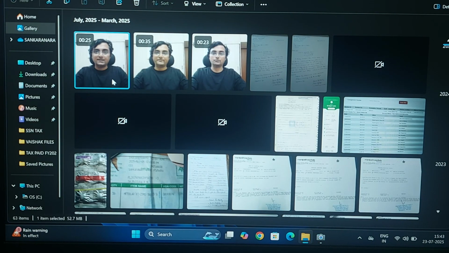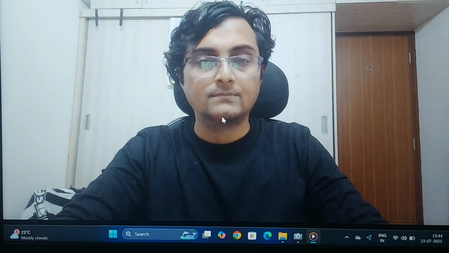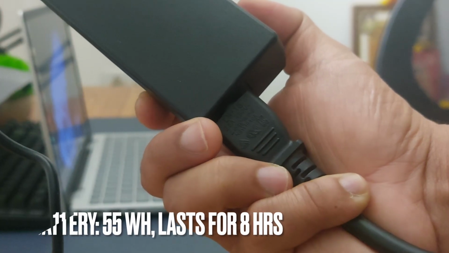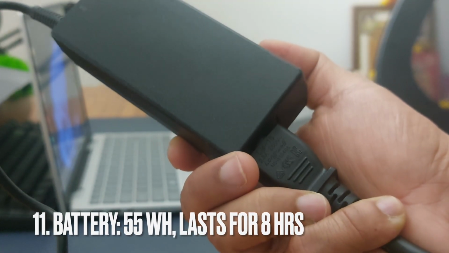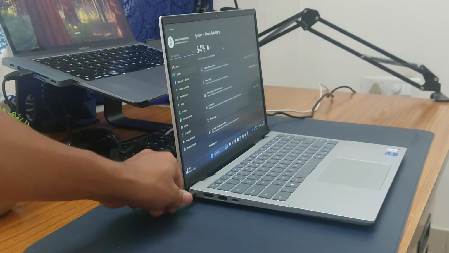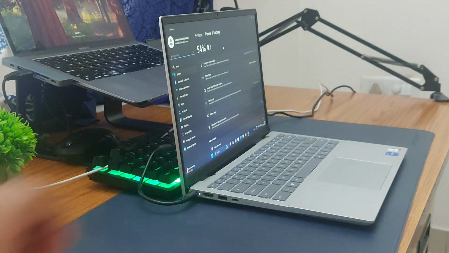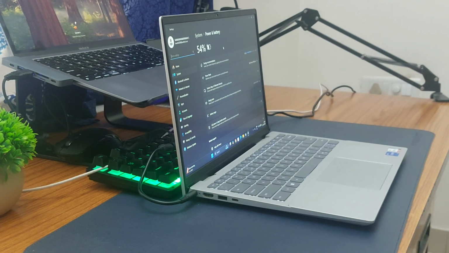The webcam does pick some background noise, but if you have a good mic and lighting, I bet this webcam will be sharp for Zoom calls or office meetings. The battery is 55 watt hours and charges via this included adapter. Just plug in to the charging port and you get about 50% charge in like 50 minutes. For normal usage, the battery lasts around 6 to 7 hours.